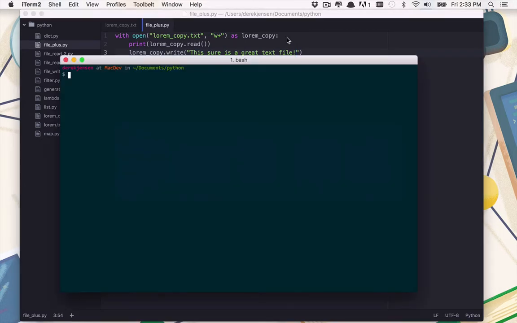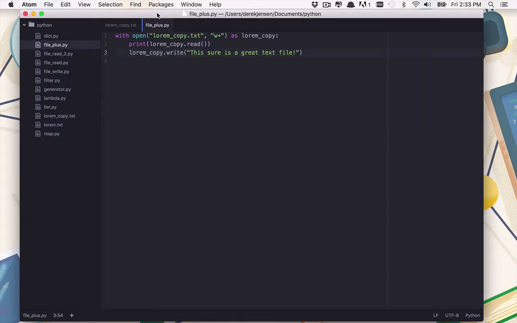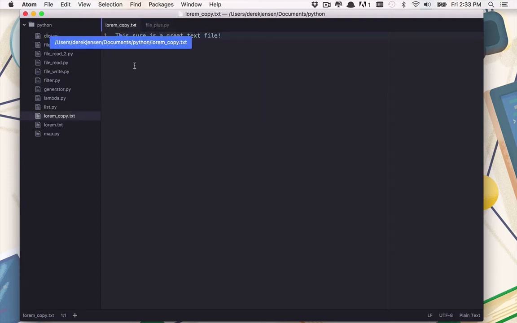So let's go to our terminal here, and we'll run python3 file_plus.py, and we get nothing. Why do we get nothing? I wanted to read something from this file. I have write plus access, and I wanted to read the contents, which should read the entire contents of the file. It should print it out, and then we are going to write "This sure is a great text file." Well, let's see what's in here. Well, this sure is a great text file, but everything else is gone.